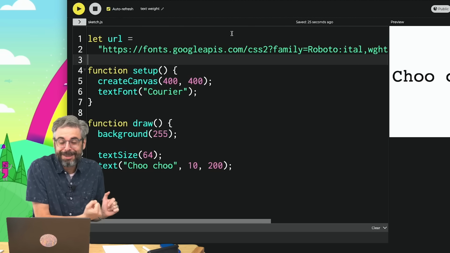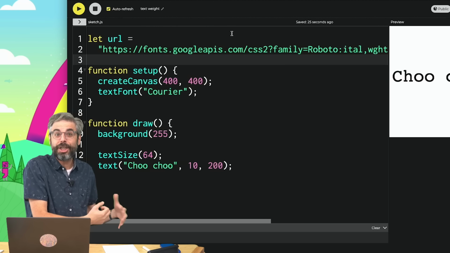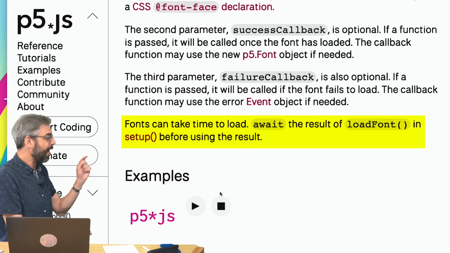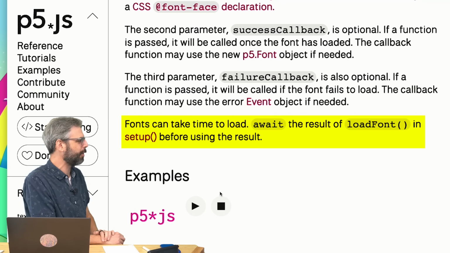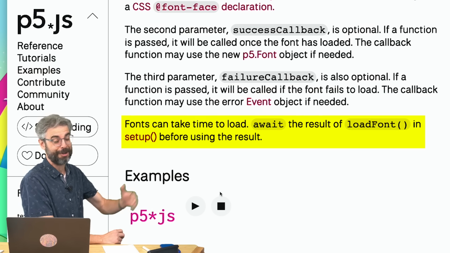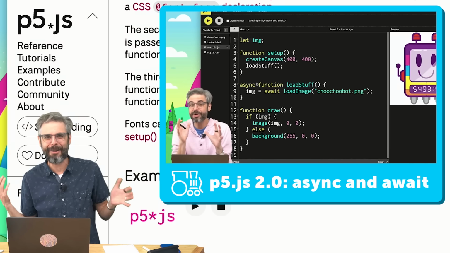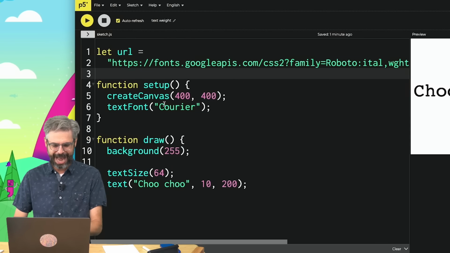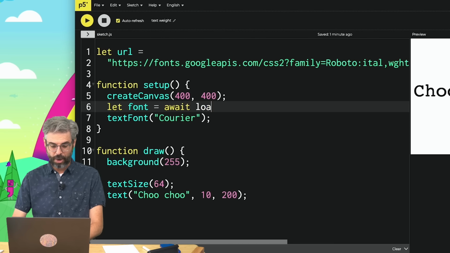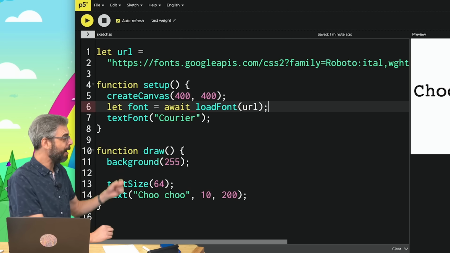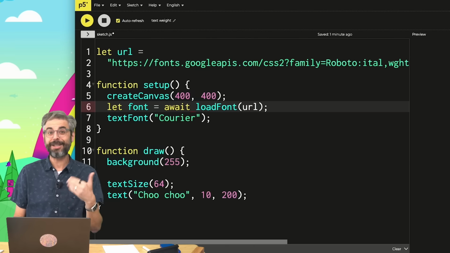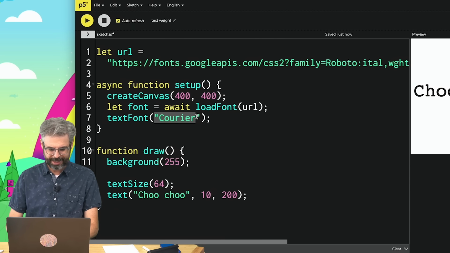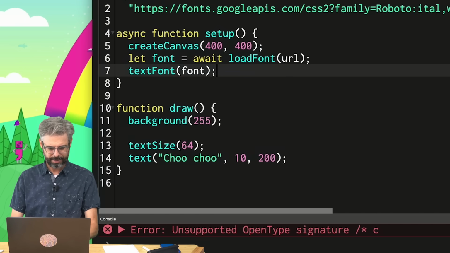Now, in olden times, I might have gone and added a preload function to load the font. But let's look at the reference for loadFont in P5 2.0. Fonts can take time to load. Await the result of loadFont in setup before using the result. And I just made a whole video all about await, so if that's unfamiliar to you, you can go and watch that. But right here, I'm just going to add let font equals await loadFont from that URL. If I'm going to use await in setup, I've got to flag that with the async keyword. And then I should be able to say textFont, font.